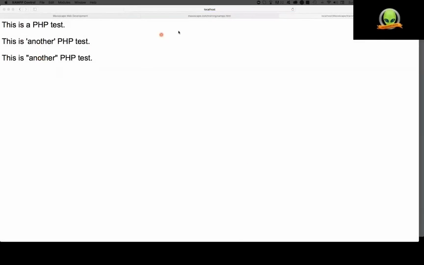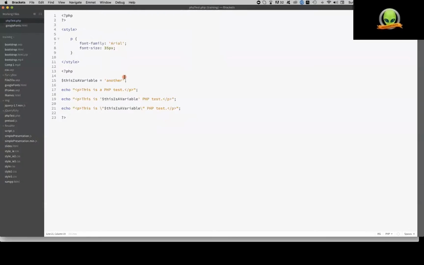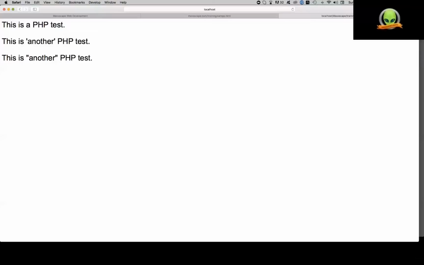Now if you notice, back over here, I have the word "this is a variable" equals another. Wherever I put that variable, it's going to show there. So let me go back here. So both of these should say this is another PHP test. This is another PHP test, because I have it in there twice. One with single quotes, one with double quotes.